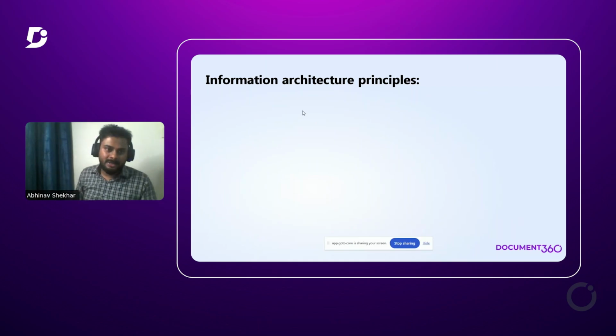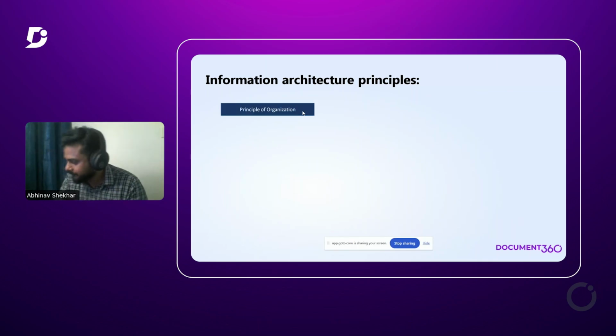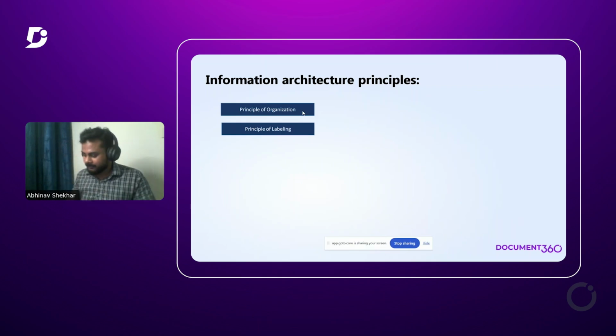There are certain principles that information architecture follows. The first one is the principle of organization. It says that your content should follow a proper hierarchy, a proper sequence, and should be properly categorized. In short, the content should be organized in a certain pattern, for example, heading 1, heading 2, heading 3. Next is the principle of labeling. It says use clear, consistent, and user-friendly terms and avoid jargon.